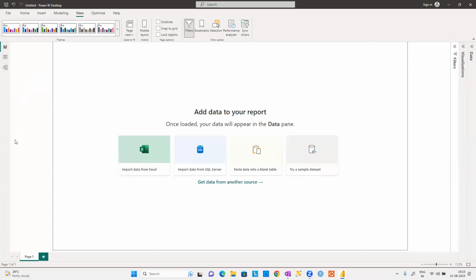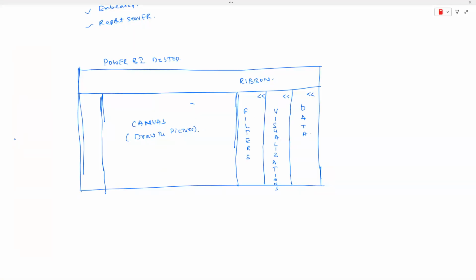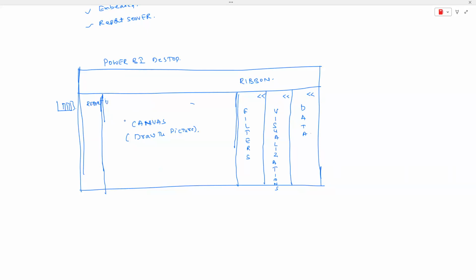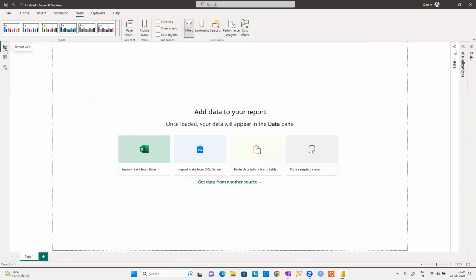On the left hand side, you can see there are three buttons, guys. You can see only the symbol. This is what we can call the report view. After that, we can see something called a data view. And the third one is going to be the model view, guys. Total 3 views are there. Put a pointer on that, guys. It is a report view, this is a data view, and this is going to be model view.